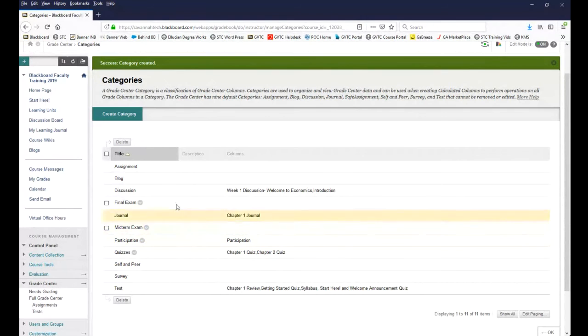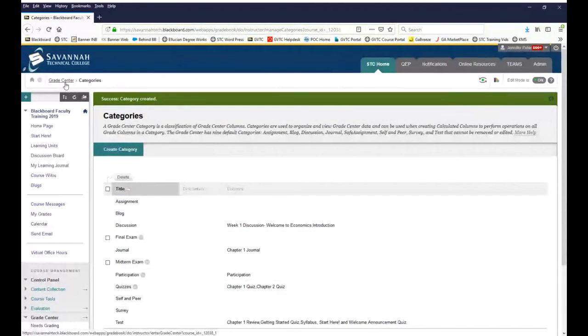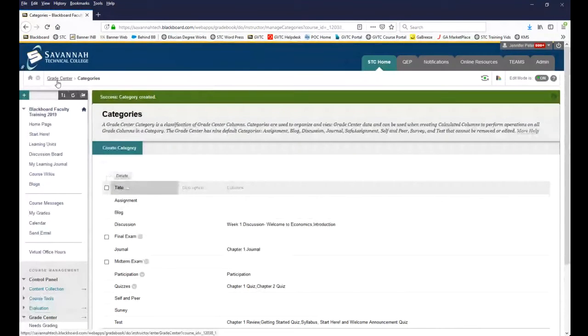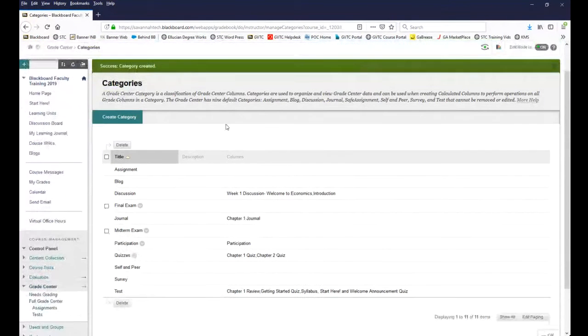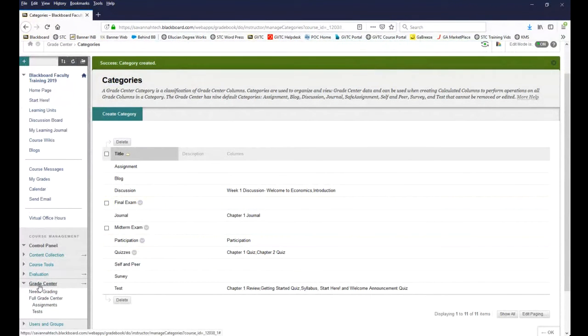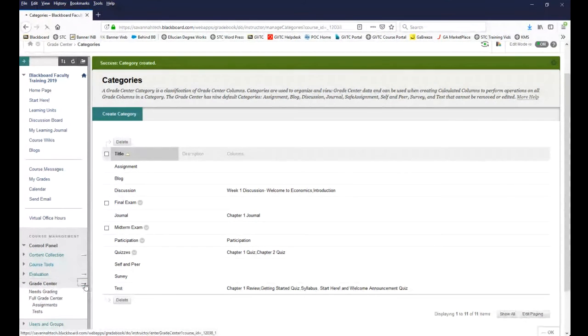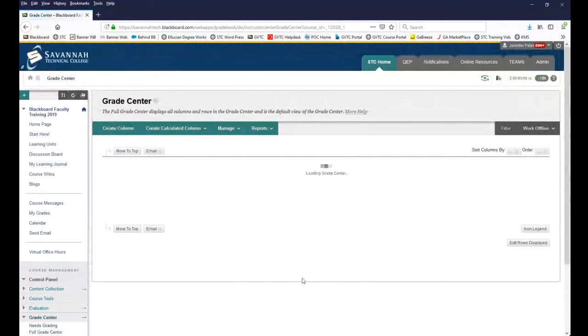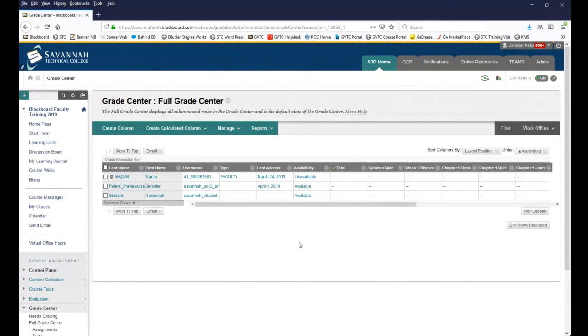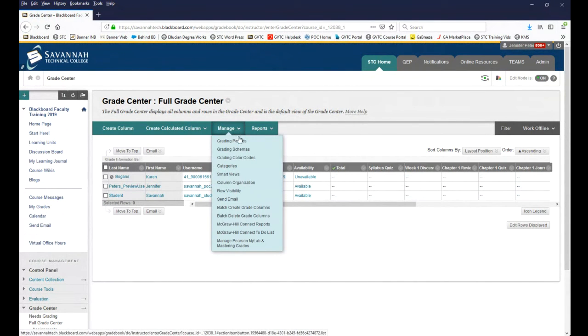So once I have created all of my categories, then what I'm going to do is I'm going to go into the Full Grade Center, and I can click on it through the breadcrumb trail up here, or I can go back down to my Grade Center. If I click on Grade Center, it gives me the option to click Full Grade Center, or I can also click the arrow that's pointing to the right. Once I'm back in my Full Grade Center, then what I'm going to do is I'm going to hover over Manage, and I'm going to go to Column Organization.